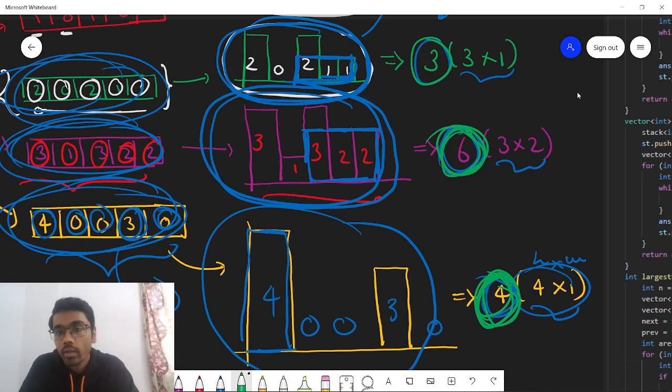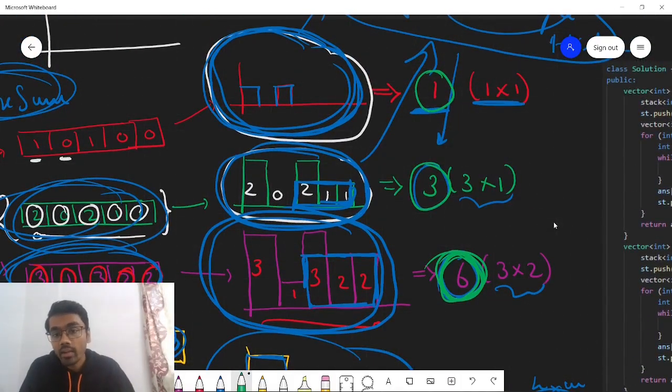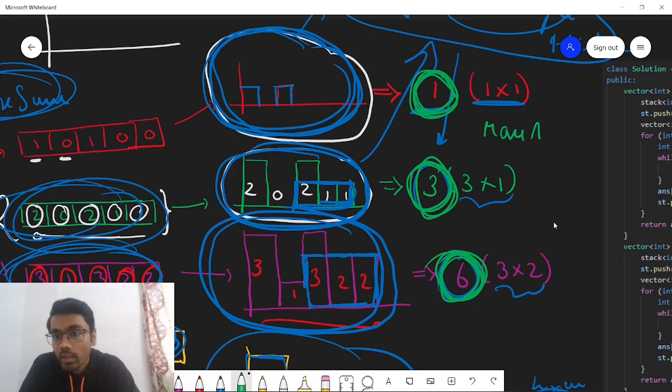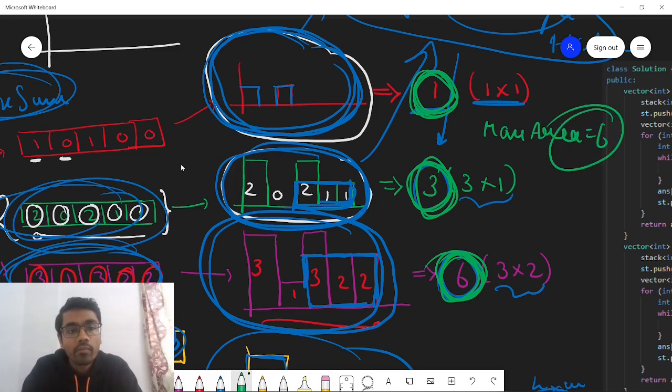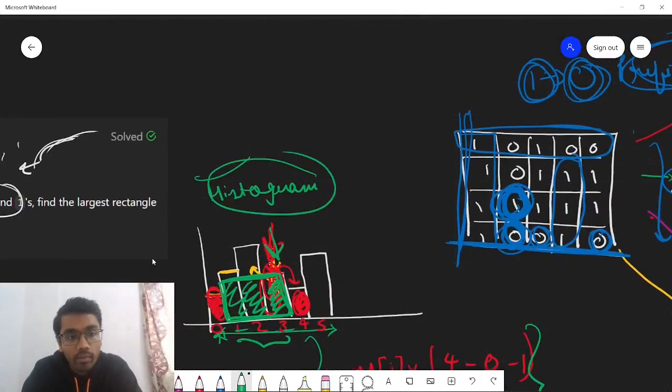Then we come to 6. The maximum area that we have till now is 4, and this 6 is greater than 4, so we will update our max area with 6 and we will go forward. Let's see whether we can get a maximum area which is greater than 6 or not. Then we got 3. Now this 3 is lesser than 6, so we will not update our maximum area, we will just move forward. Now we got 1. This 1 is lesser than the maximum area, that is 6, so we will again not update our maximum area. We have checked all the maximum areas and the final maximum area that we have is 6, so we returned 6.